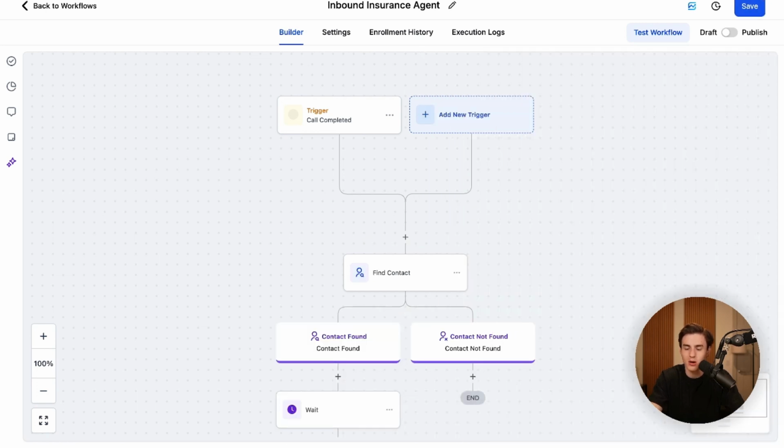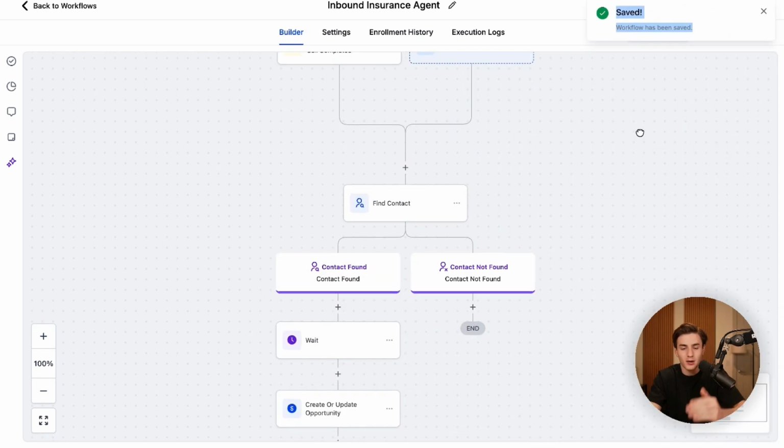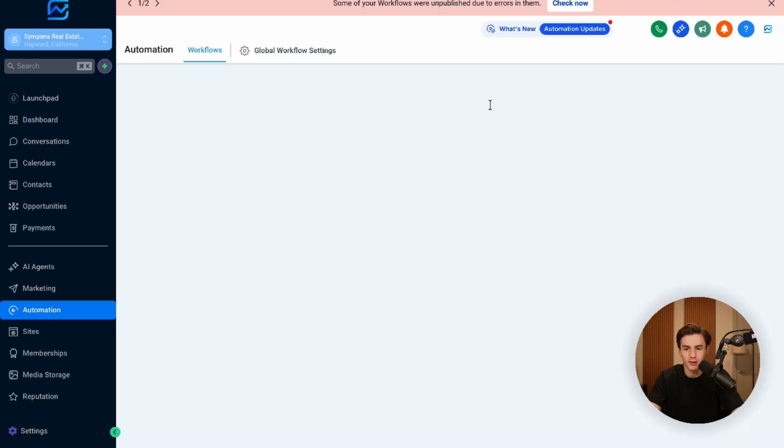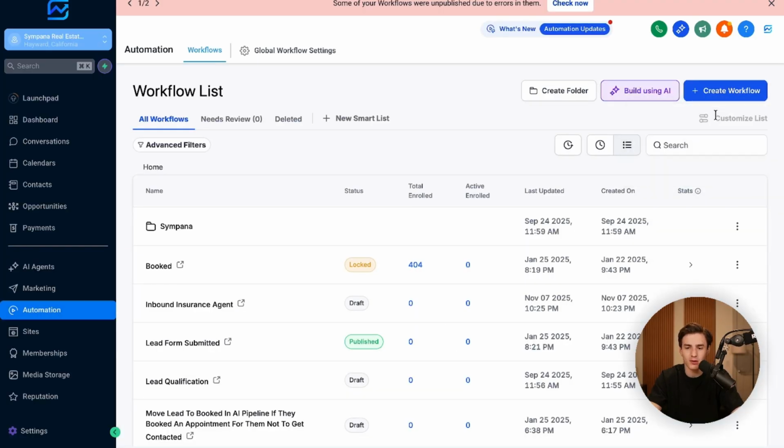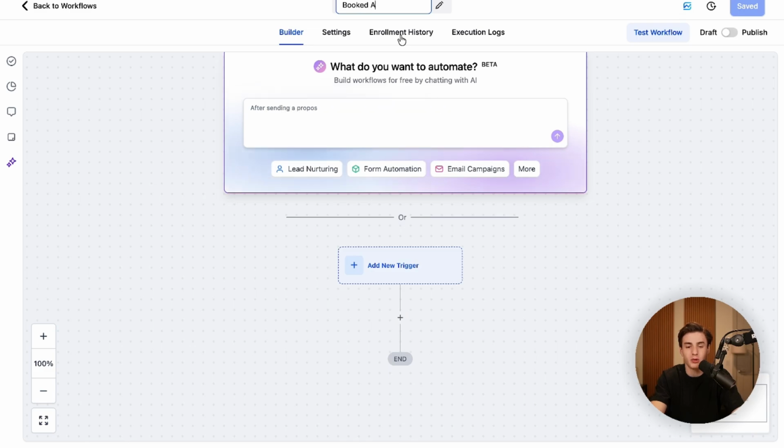So whenever a call comes in, we will find the contact, and then we will wait and create the opportunity to move them to not interested if they did not book an appointment. So that's the first thing. And then the second thing is going to be booked appointment.